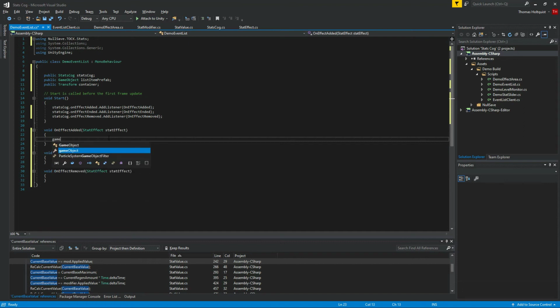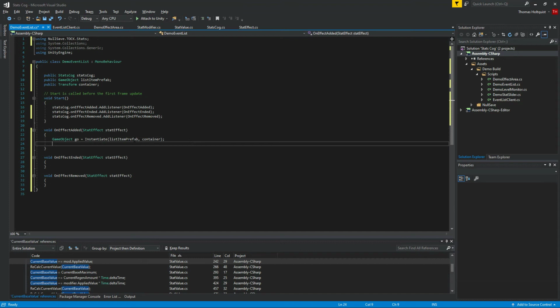So on event added, or effect added, sorry, we're going to do game object equals instantiate list item prefab, and we're going to put that into the container transform. And then we're going to need to get a reference to our event list client. So what we'll do here is we'll do event list client equals go.getComponent event list client.